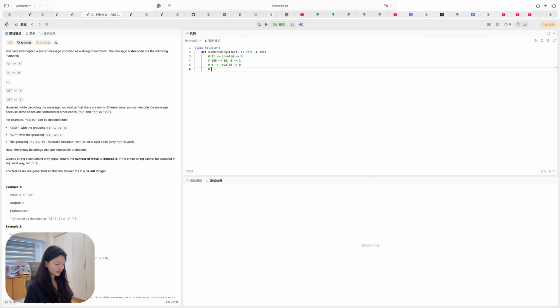Okay. So let's say if Si can be decoded, then the problem shrinks to S0 to Si minus 1.